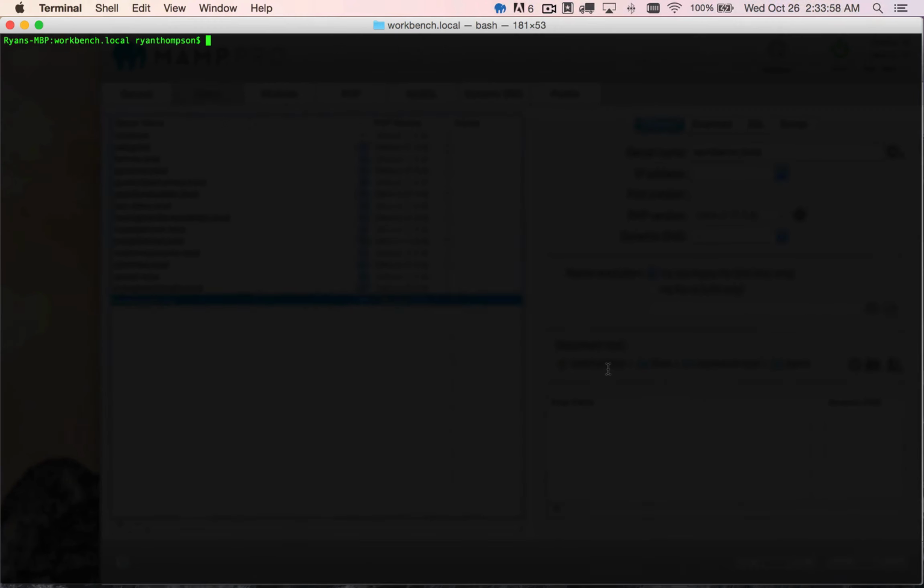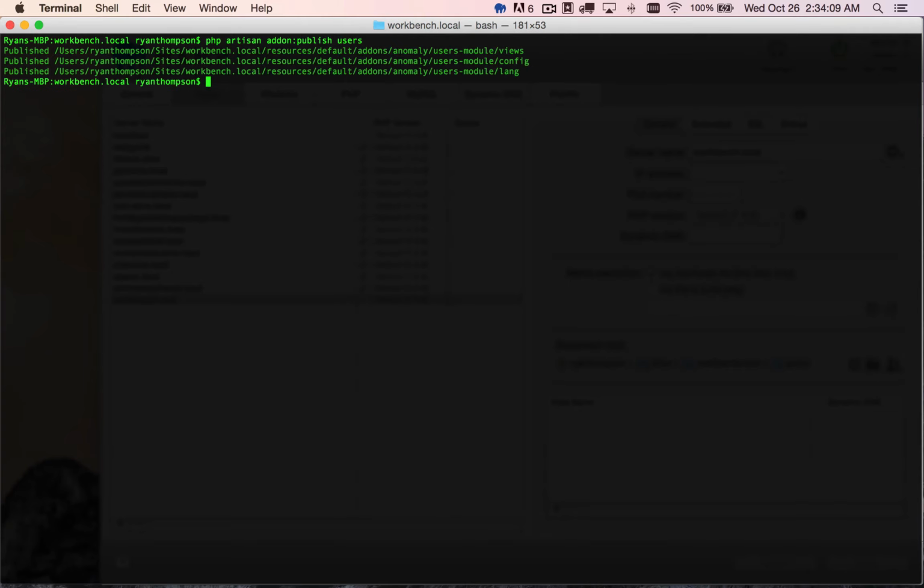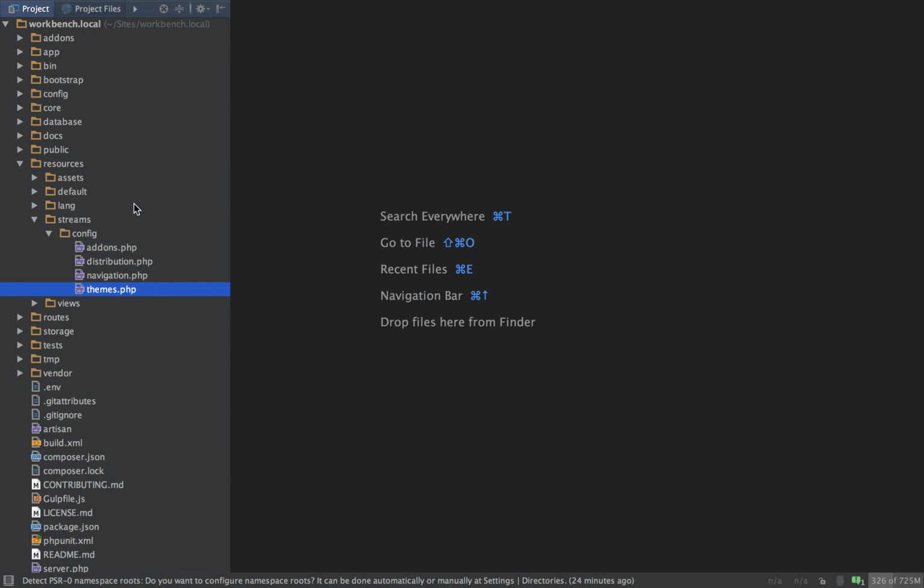So for example, if we were to publish an add-on, let's publish the users module. We can come back and take a look at our resources directory and notice that it created a default directory. And this is again named after our application reference. You'll see different folders for different application references in the same PyroCMS installation.